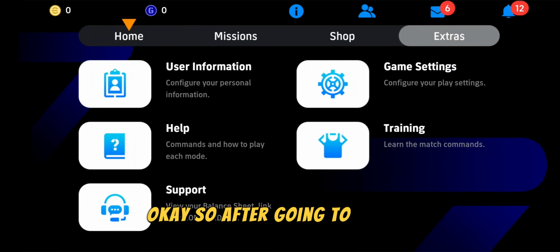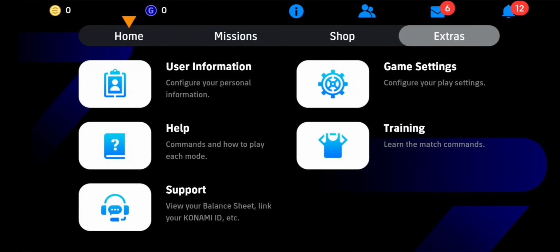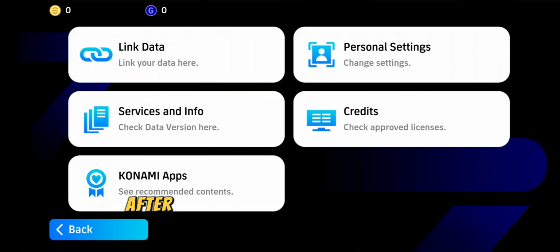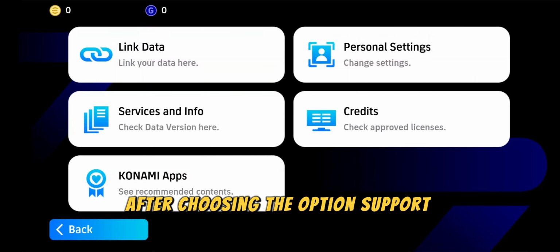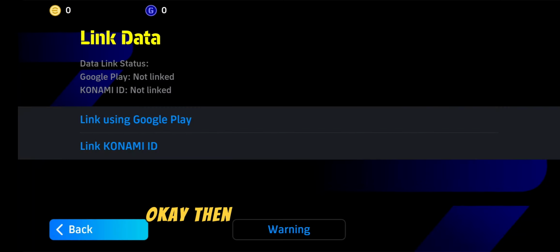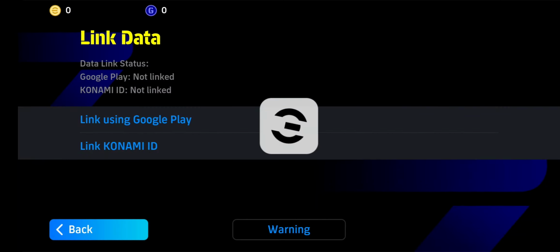Okay, so after going to extras, choose the option support. After choosing the option support, then click on link data. Okay, then press link Konami ID.